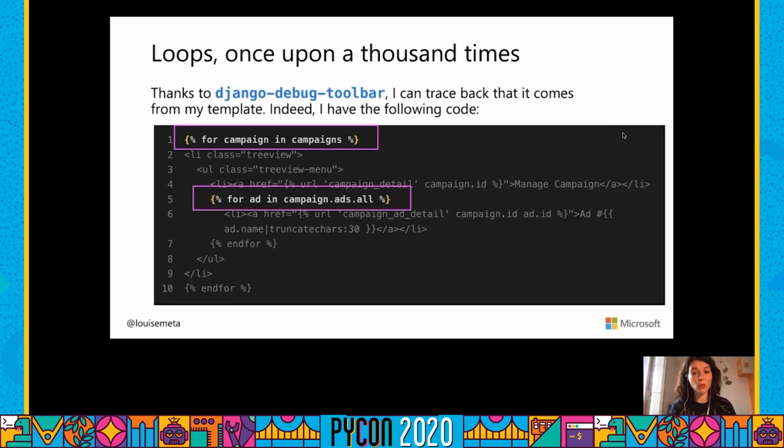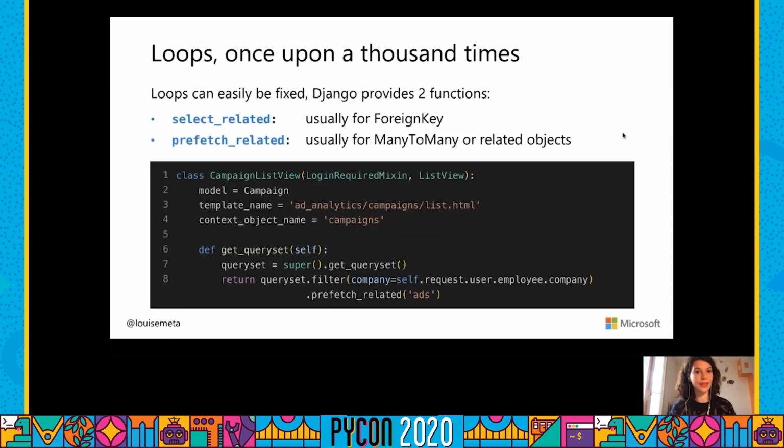The reason why I have 96 queries is because I am doing this loop for 96 campaigns. So for each campaign, I'm going to have a query for the ads. So that's why I have 96 campaigns, so I have 96 queries, and this is not great.